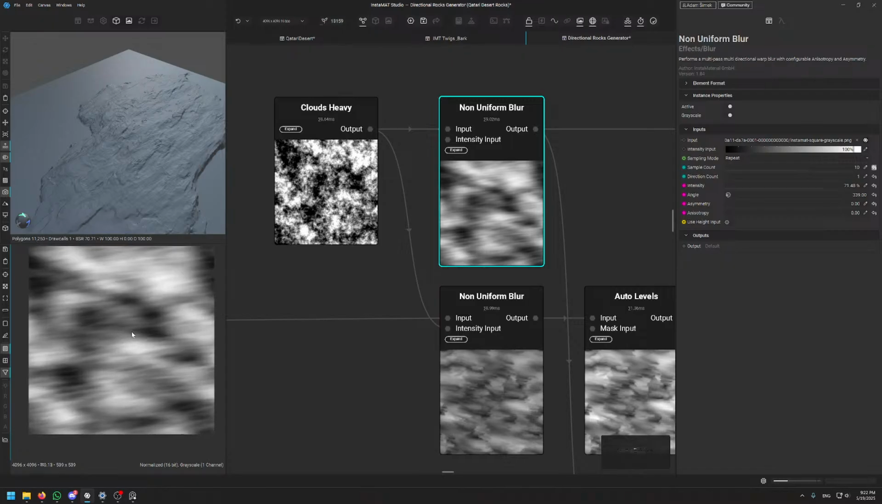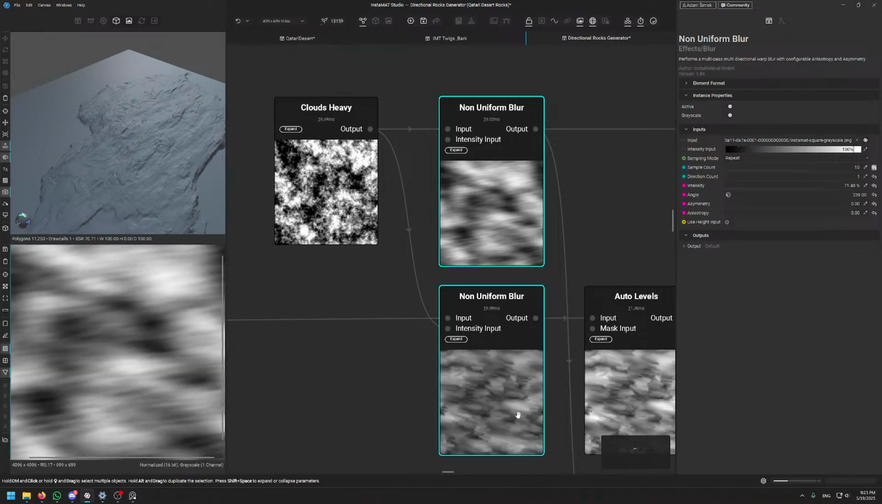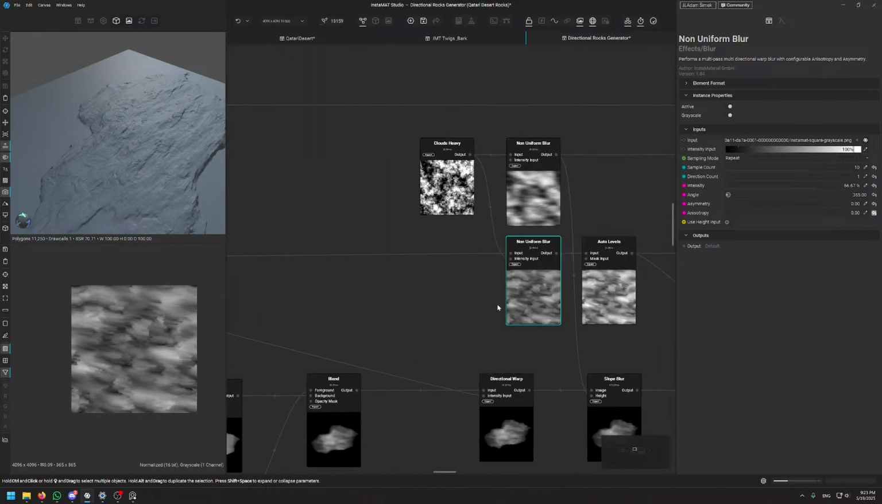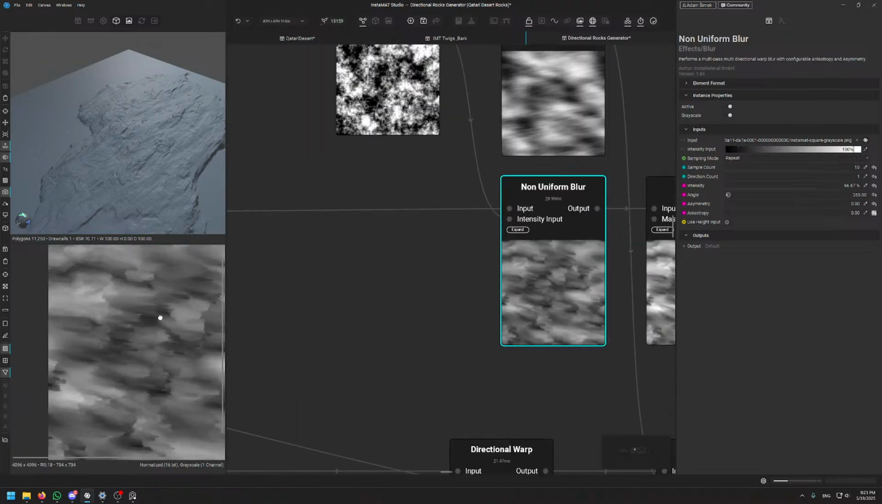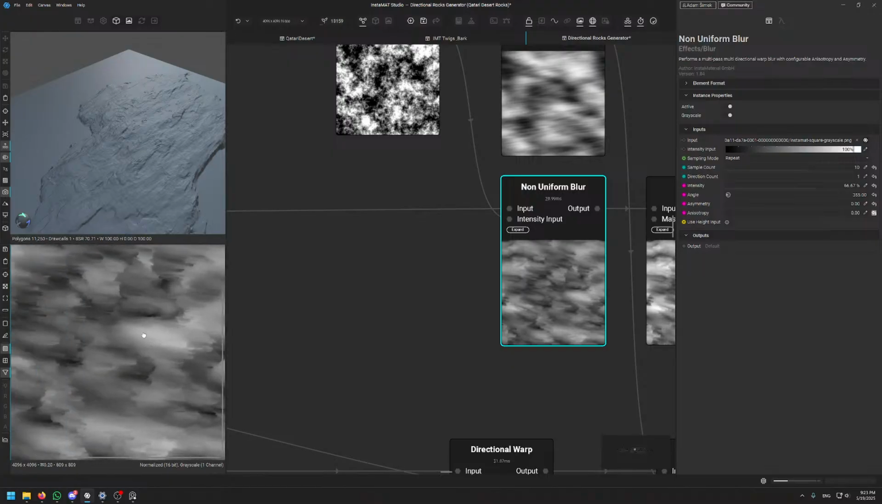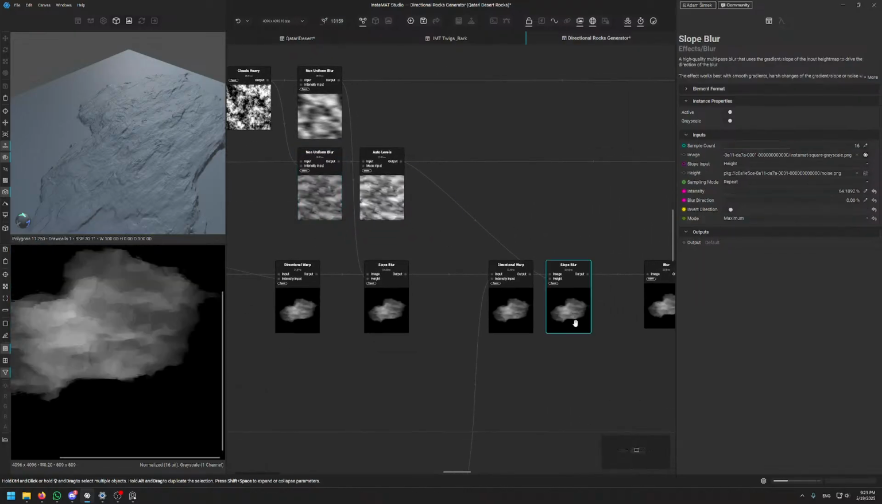It's actually the first time I'm using this, right? I think it's a very common node to be used in procedural material creation, but this is the first time I've actually really played with it, and you can get some interesting results. So what I'm doing, I'm just taking two noises and warping them together, or non-uniform blurring them together, and I got these interesting shapes. I wasn't expecting that, but it's cool. So I kept it, and I'm using that to slope blur the shapes.